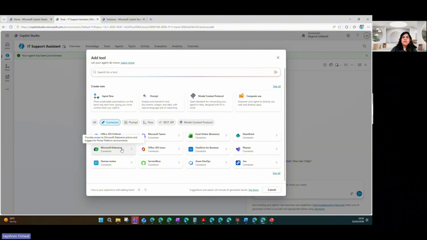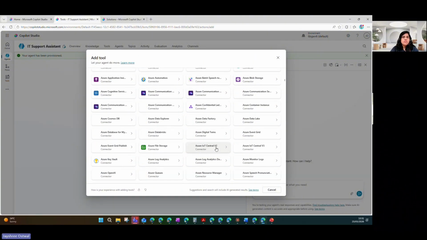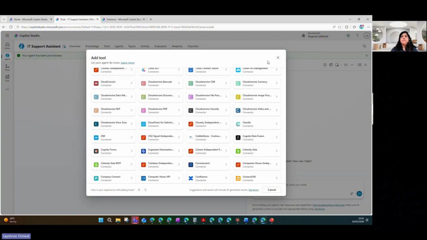So as I mentioned, there are a number of tools, connectors, prompts, and you can connect to multiple connectors as well. So for example, you are able to see here Microsoft Dataverse connector, ServiceNow connector. If I want to connect with ServiceNow, that's also possible, as well as a DevOps connector. So a number of connectors, and here you can drill down that list to almost 1500 connectors.